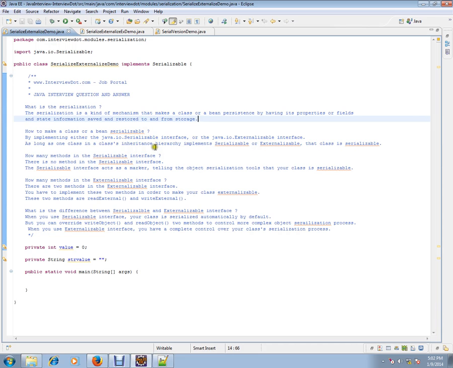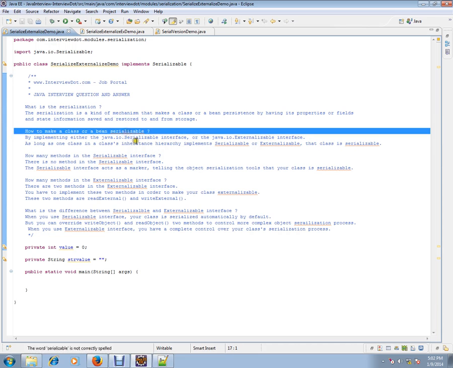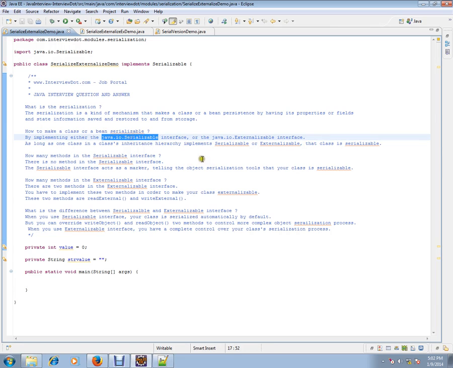How to make a class serializable? By implementing either the Serializable interface, or you can also use the Externalizable interface. As long as one class in a class instance's inheritance hierarchy implements Serializable or Externalizable, that class is serializable. So please remember, if one of the classes in your inheritance hierarchy implements Serializable, then this class is serializable.